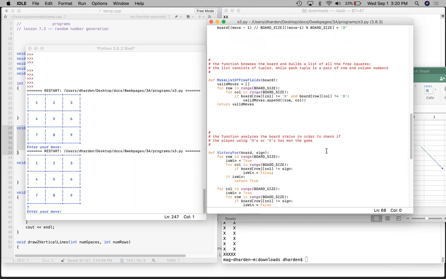However, let's look at this function called make list of free fields. And there's this return statement that returns something back to the calling function. So that's a value returning function. That's what we're going to talk about right now in C++. Let me just go ahead and do an example.